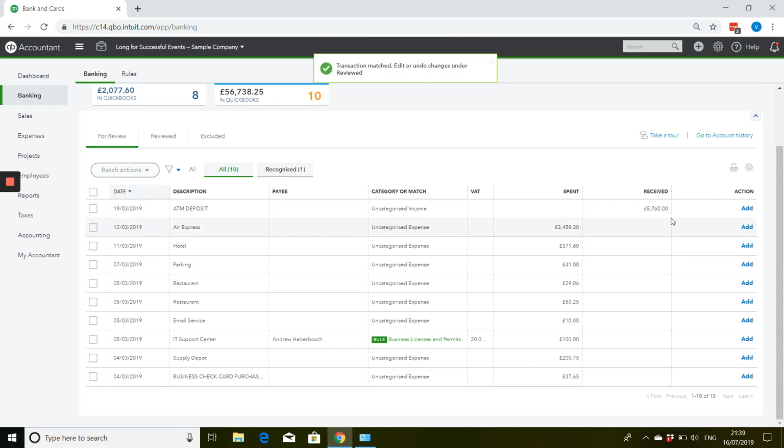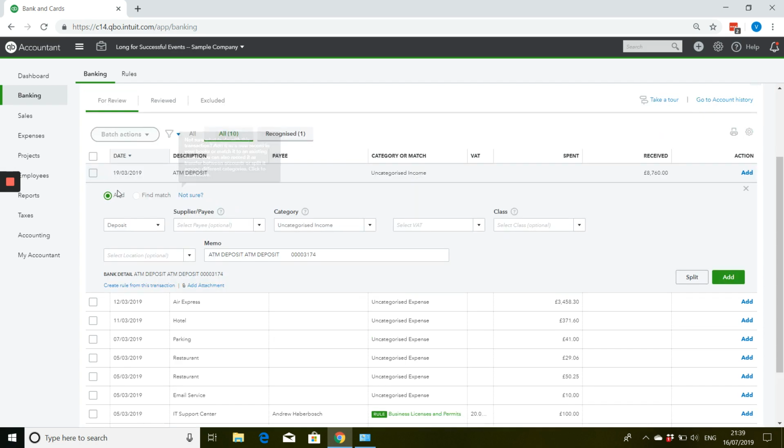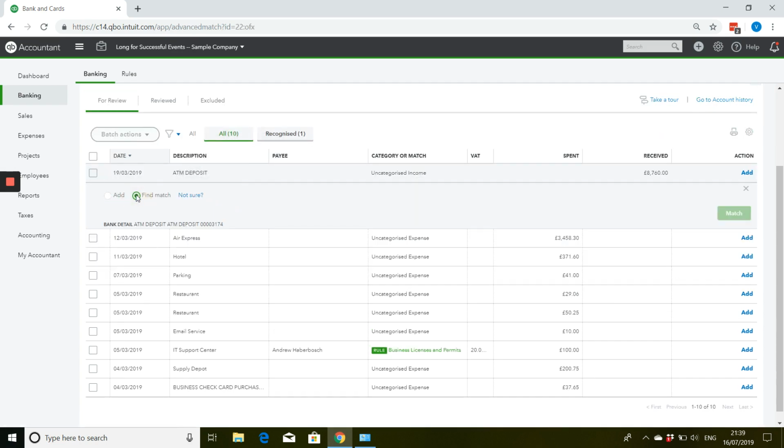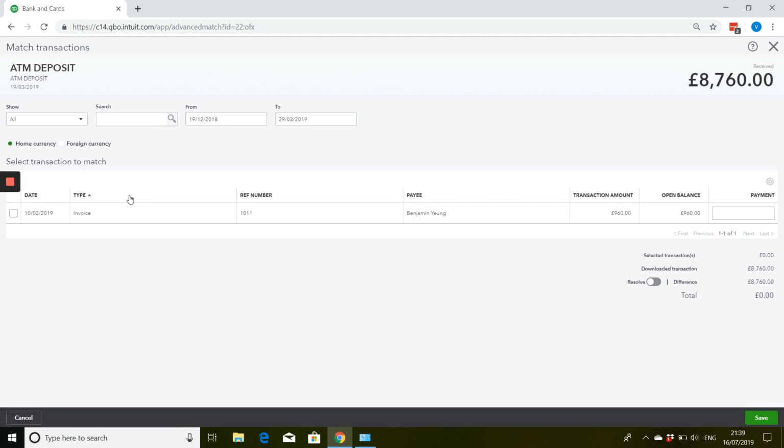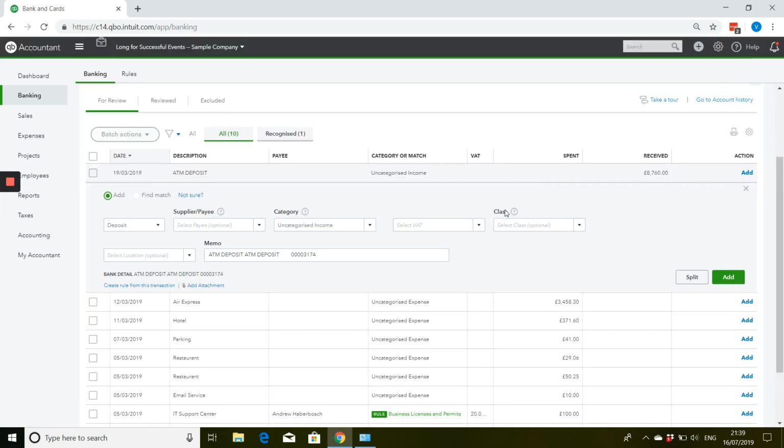Now here there's a received deposit of 8,760, which it's not sure at the moment what it's for. Now what you can do is you can click on it, you can click find match. Okay, and the only outstanding item at that point was one for 960 for Benjamin Young. So it doesn't look like it's that one. So it's either an invoice that should have been raised that hasn't been raised, or for example, it might have been a prepayment on account, and you can add that separately, and we'll have a look at that in a minute.